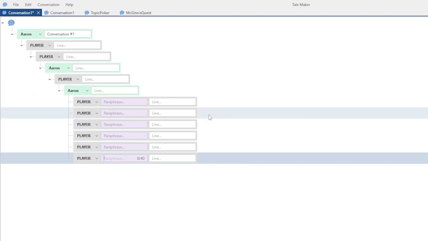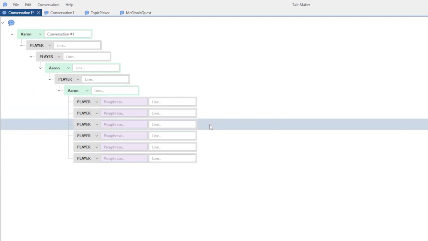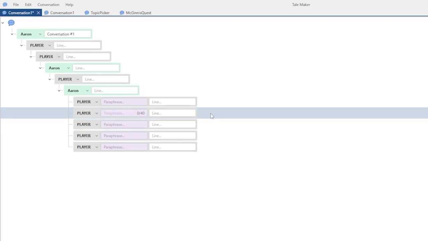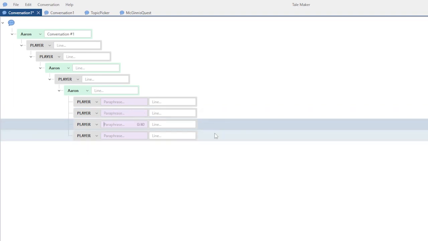Sibling player nodes mean that the player will see multiple options to choose from. The conversation stops and waits for the player to make a choice before proceeding. We can create as many of these siblings as we want.